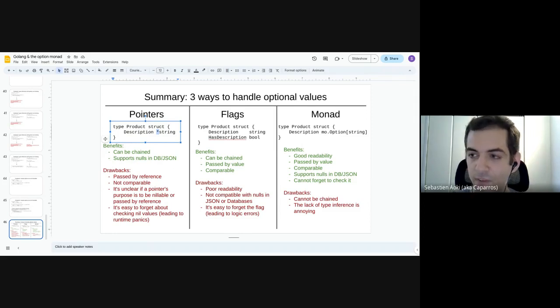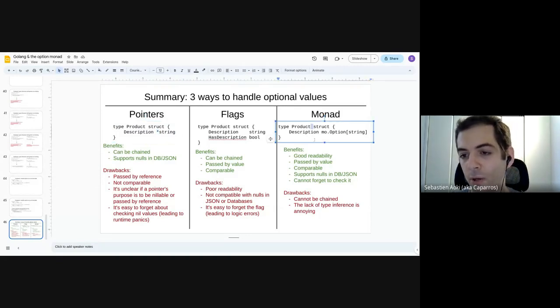For the database level, the monad is compatible with the standard SQL interface. However, some ORMs like GORM don't completely use this native interface, so it doesn't work well with GORM, for example. That's one of the problems I had.